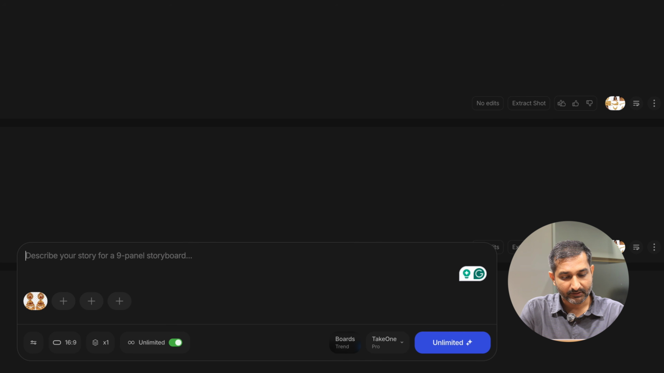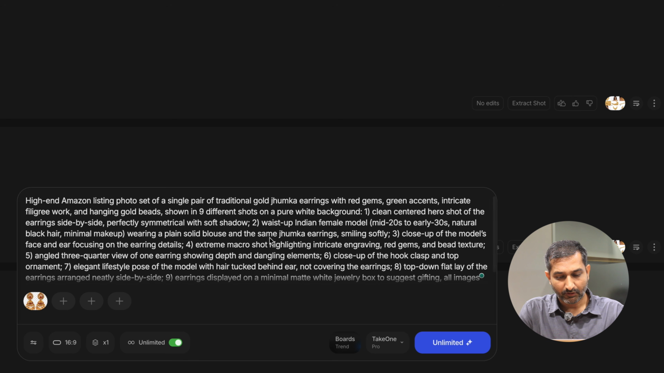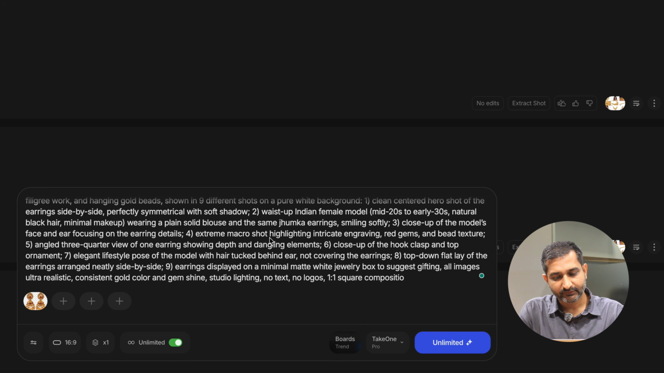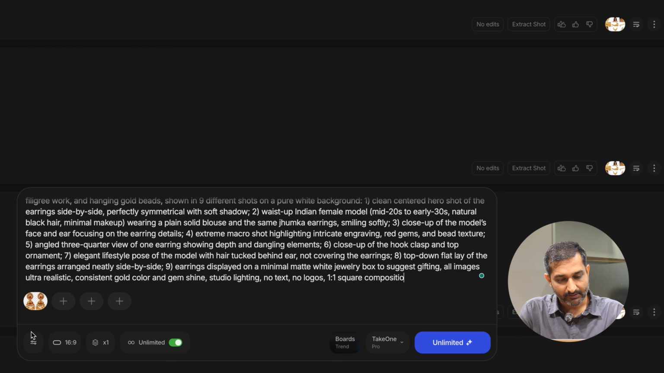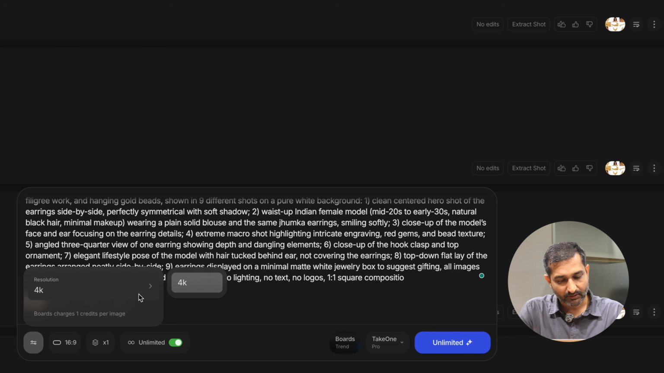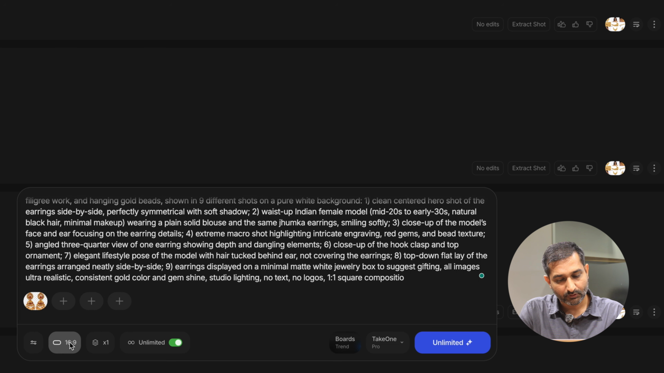Remove the default prompt. So after removing the default prompt, I just pasted the prompt I created for earrings. So to do the AI photography of earrings, you have to write the prompt, attach the image, and then select the resolution, which is 4K is good, the size looks good, the quantity looks good. I want to keep unlimited so I don't waste my credits. In the trend, I already selected the storyboard, then hit unlimited.